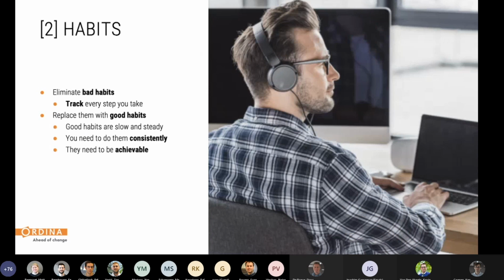It's about eliminating bad habits, right? And that's where on this slide I was in the beginning of the afternoon. You eliminate bad habits by tracking every step you take. Eliminating bad habits is not easy, especially when you're doing them for already 20 years, for example.